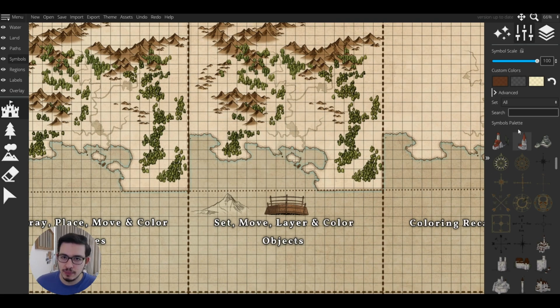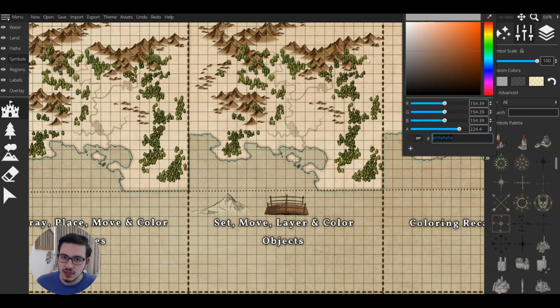Please guys, check these compasses now. When I change the color here, the color of those compasses change.